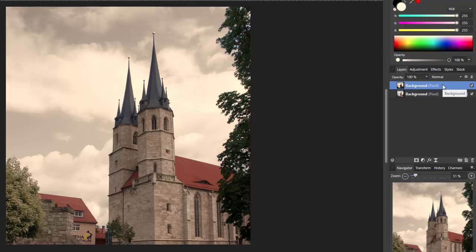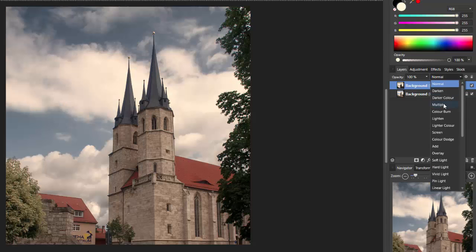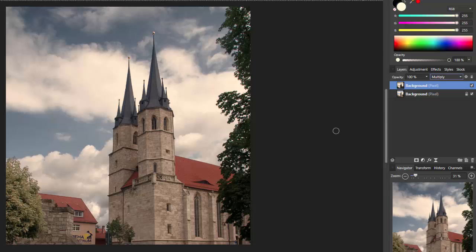So the next thing I want to do is to change the blending mode of this layer. It's currently on normal, and I'm going to change it to multiply. Now that will allow some of the blues and cyans from the layer below it to come through, but it has made the sky darker. So if I just turn off this layer, that was the original, and that is now the darker sky.